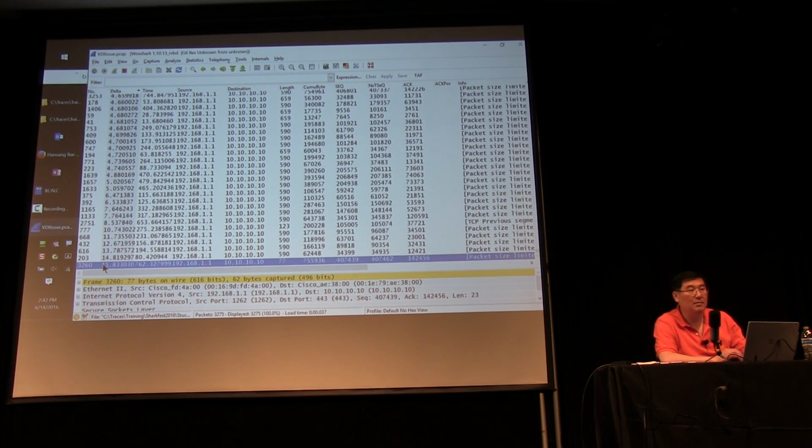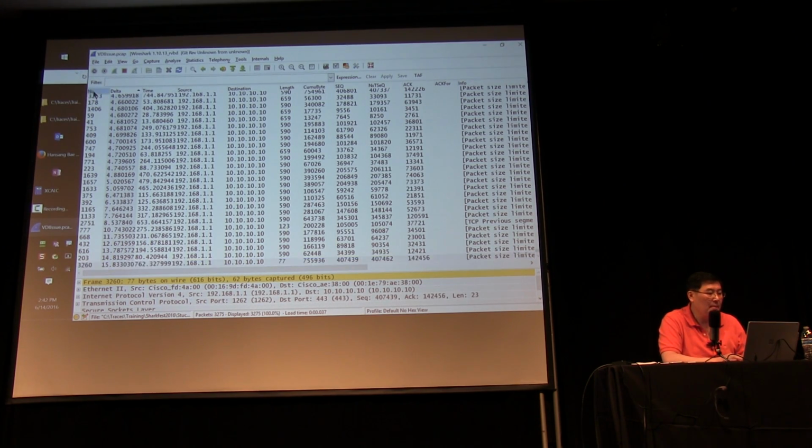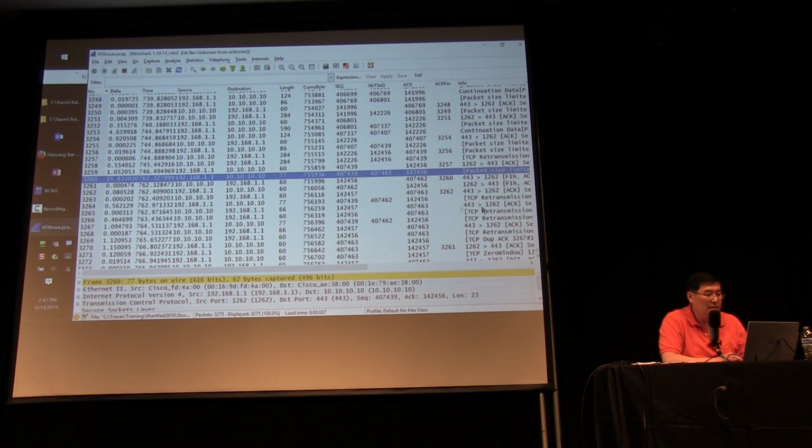But let's get to the biggest offender. Remember I told you, sort by delta, go to the biggest offender. Let's go to him. And look up here. Notice that this is the very beginning of a FIN packet, right? So the session is tearing down. But this is also the time when the user reported that Citrix locked up.